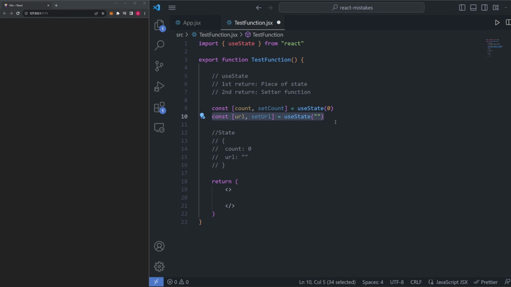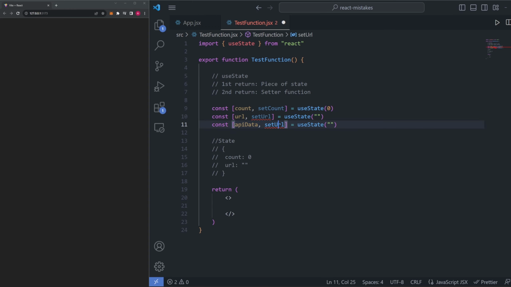Maybe I wanted a piece of state that could hold some object, so I could just take this again, copy and paste it, and we'll just say apiData, and setApiData, and we can just initialize it to an empty object, which is essentially just adding another thing in our state here that says apiData with an initial value of an empty object. Hopefully now you get the picture of what I'm trying to get across.